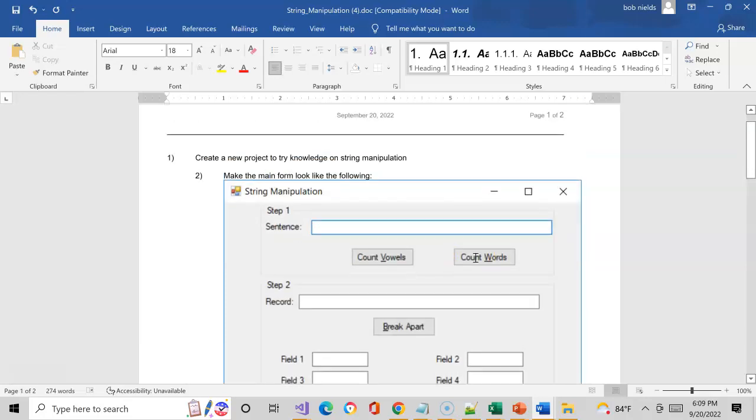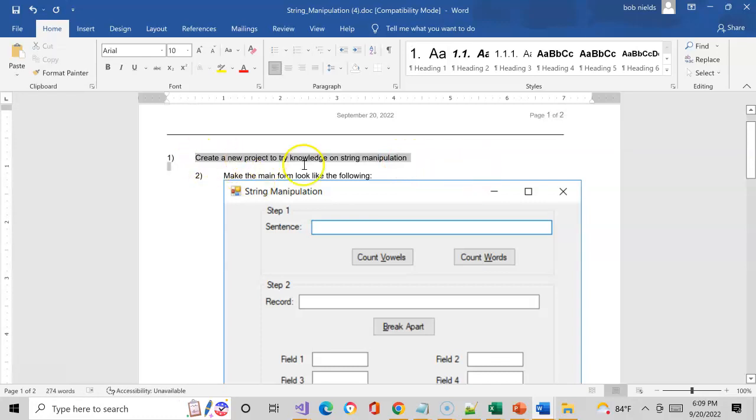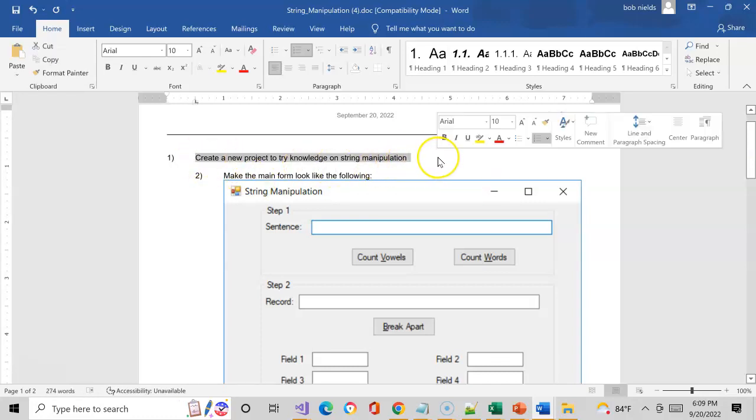So once again, what's that mean? I'm going to put a sentence up here. It could be a sentence, it could be this right here: Knowledge on string. I can put this whole sentence right here, okay? And I need to be able to count the vowels in that sentence, and it should pop up in a message box. How would you approach that?